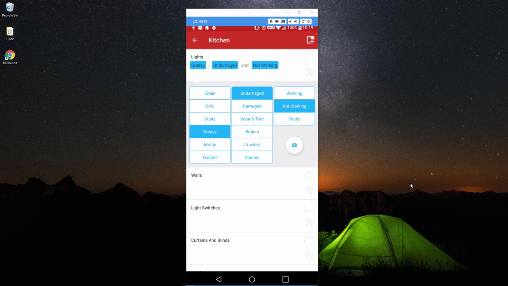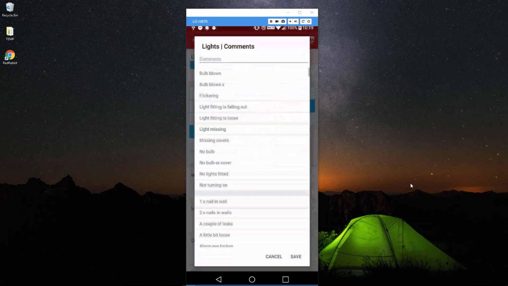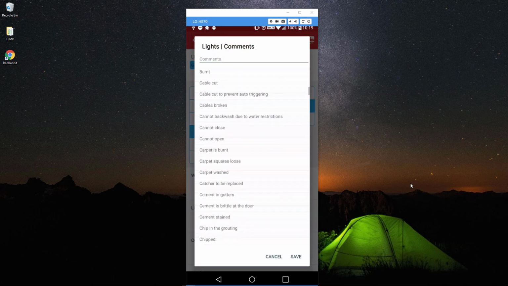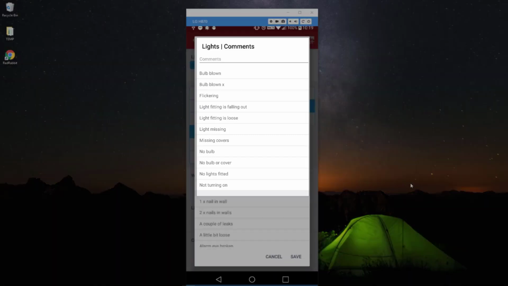Now you can use the speech bubble at the top right hand corner of that item to add more comments. As you can see, we provide a huge list of comment options here for you. And the first set before this separator is always the comments that are related to the item that you're currently busy with. So in this case, we are on lights. So as you can see, all of these first comments before the separator have something to do with lights.